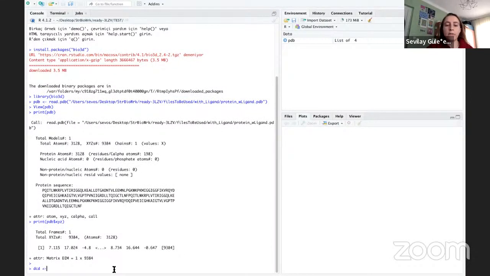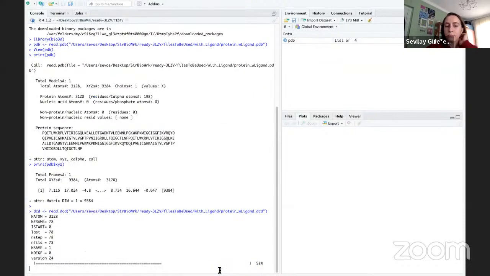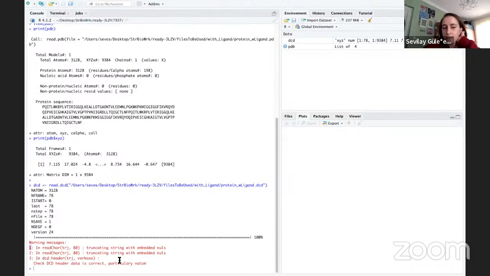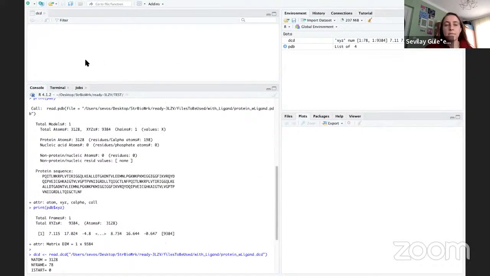So now let's load our DCD file. To load our DCD file, again, you will call read.dcd. It is very easy. And then I will call my DCD file for this one. So dcd. Don't worry about these warnings, it is not an error. In here you will see atom number, frame number, last and step, and file version. So when you click this one, you will see again, oh, this is a little bit long. When you click this one, you will see a lot of numbers in here.